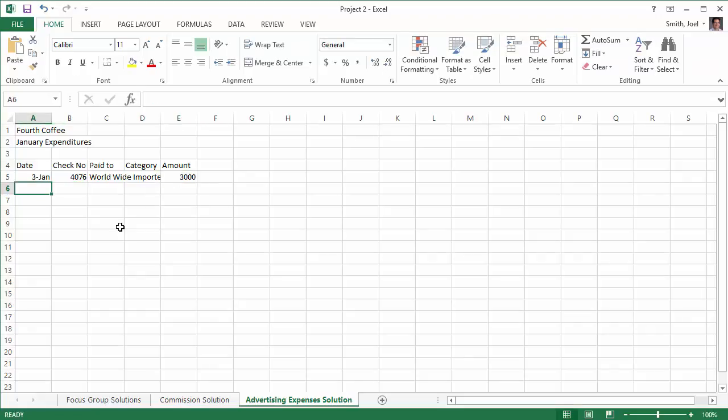Okay, the next date is January 20th, and I can just do Jan 20 and tab, and it puts it in that other format again. The check number is 4077, paid to Northern Traders. And the amount is for $600.